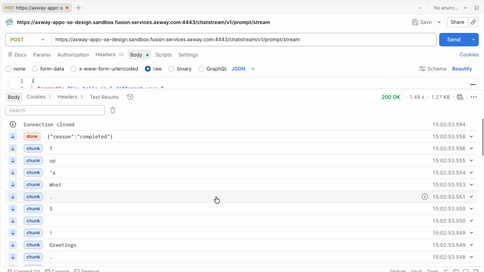5, what's up? So this makes a much nicer API to incorporate into your chat streaming application, because we're not going to wait until the LLM formulates the full response and display it. We'll be streaming it back to the user so they'll see it build out in the UI.